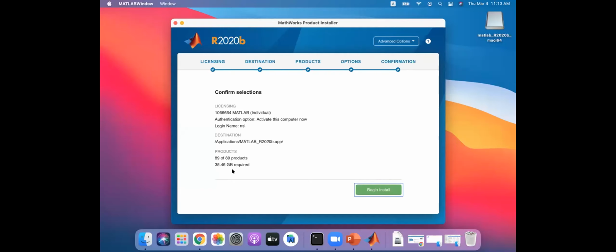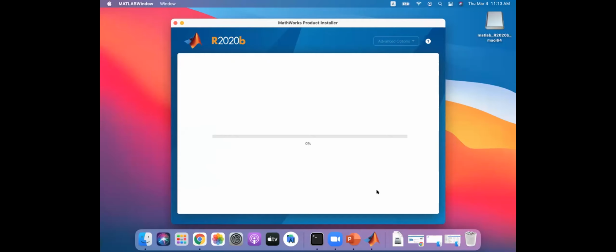I clicked on select all. In that case, you should not click on select all. But I would like to go for this one, 35.46, and then I will just simply begin installation and forget it, because it will take almost two or three hours. Once it is completed, you can simply type MATLAB in your search bar and bring a shortcut to your desktop. So it will take a lot of time.